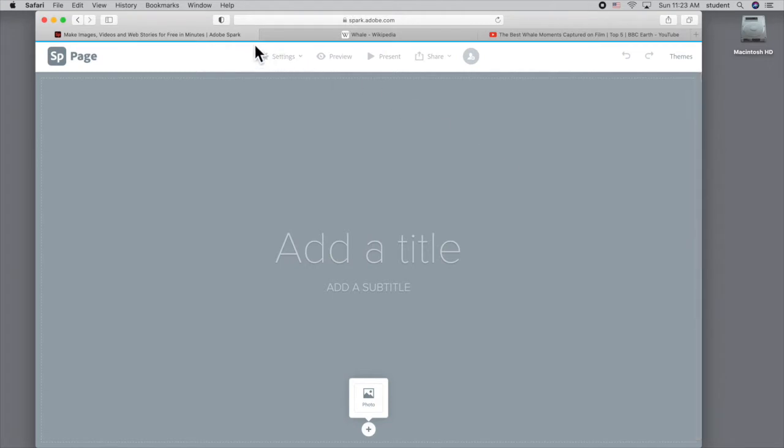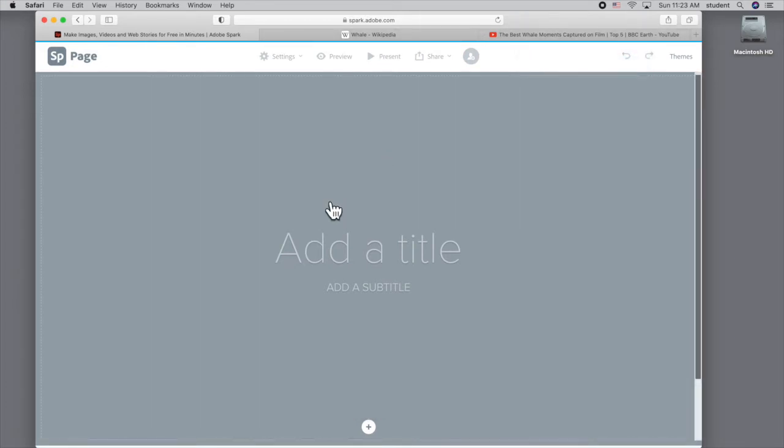So at the top you may notice I have a Wikipedia page already open, a tab for whales, and a YouTube video for whales. So we're going to add text and we're going to add videos. So I'm going to click here in the middle, whales, report by the student. Okay, everything is set for us as far as fonts and sizes.